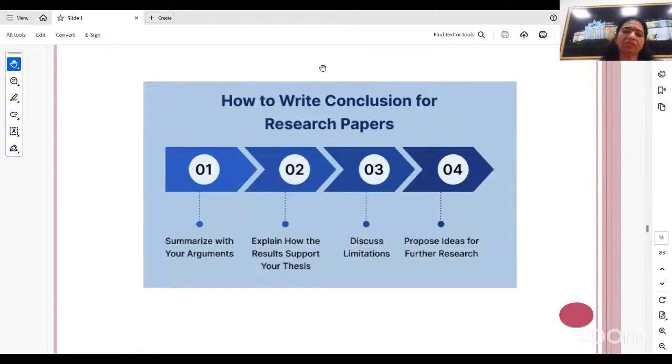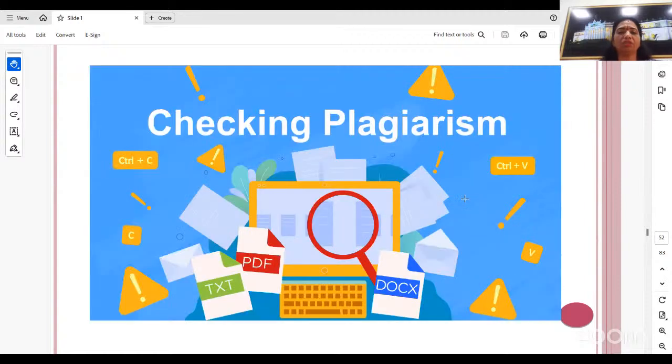Okay, so the next step is writing the conclusion. Writing a conclusion has 4 stages. We have to summarize our arguments, whether they are right or wrong, we have to put forward our arguments and then explain how the results support our hypothesis. Okay, so whatever we have started with, and then discuss the limitations and propose future perspective. So proposing a future perspective is also a part of the conclusion. So that is a way of writing an effective paper.